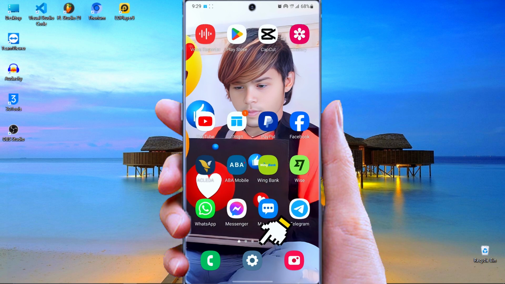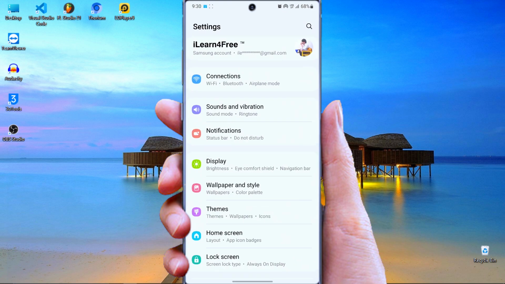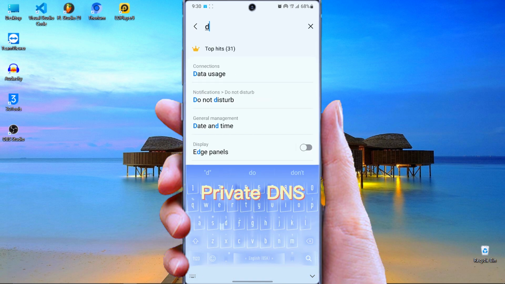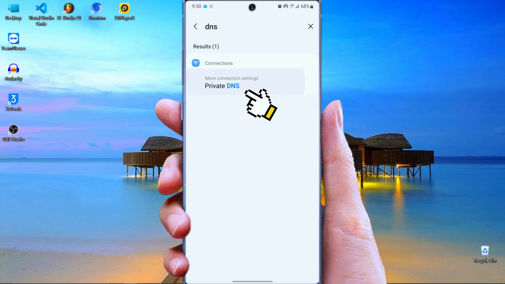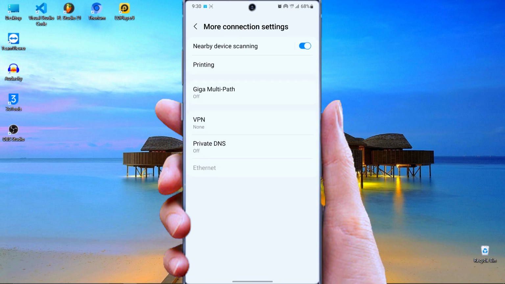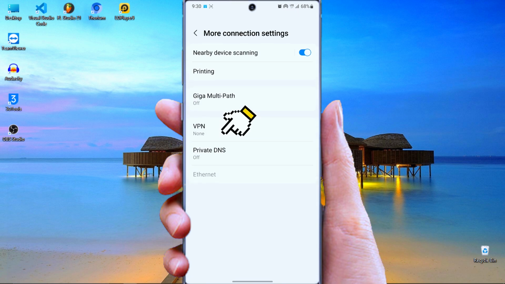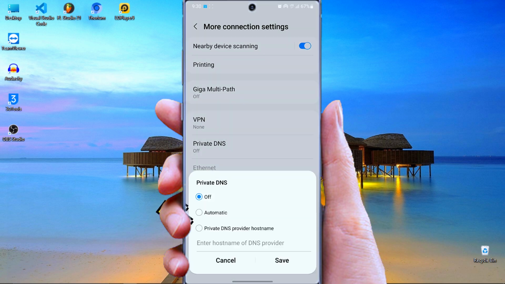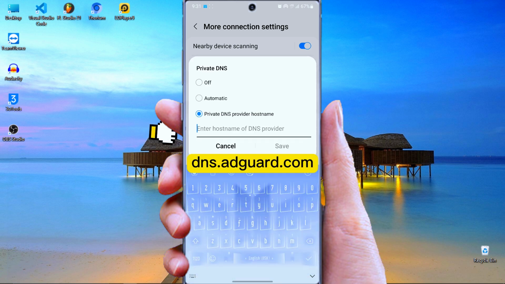First, open Setting. Then you need to search for Private DNS. And click on Private DNS. Then select Private DNS Provider Hostname. Then type dns.adguard.com. And click Save.